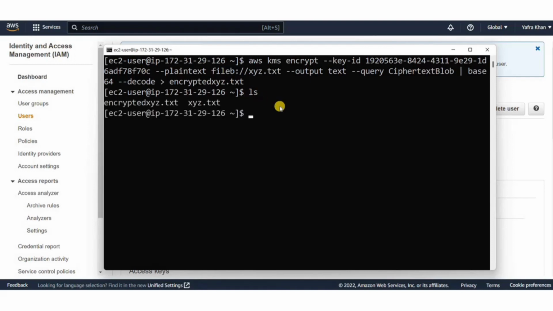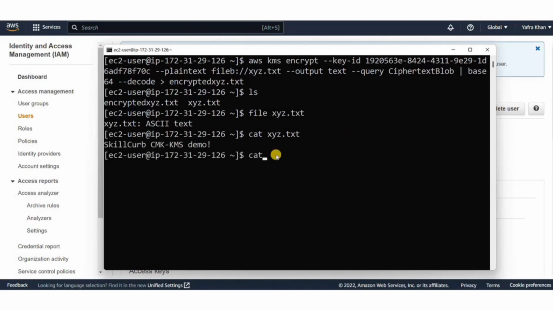Now if I run the ls command, I can see that I have two files. If I run the cat command using my xyz.txt file, it will show me the text of the file. But if I run the same command on the encrypted file, it won't show me the text of the file. Instead, it will show me the ciphertext.